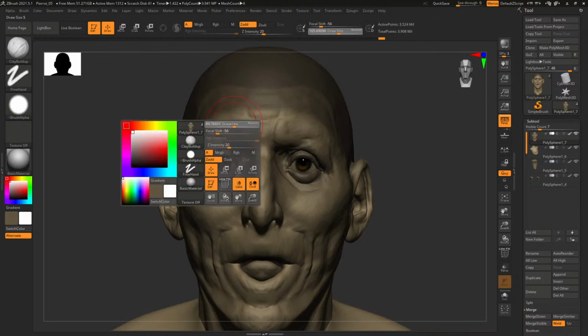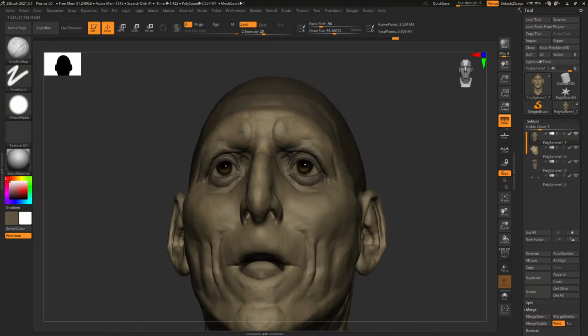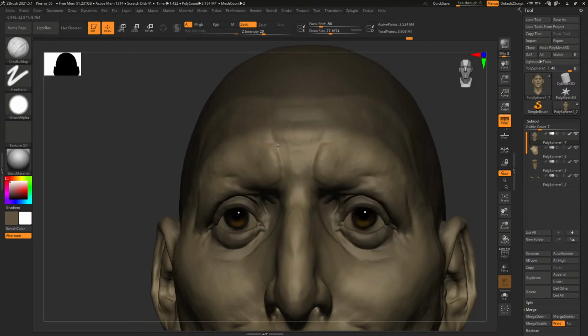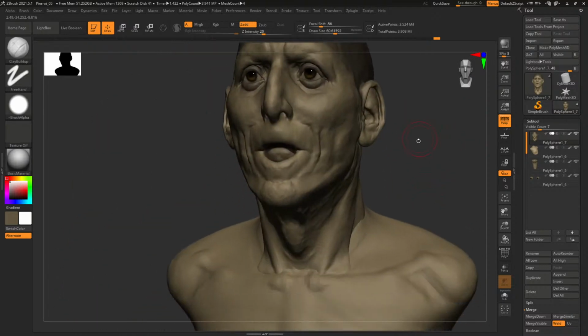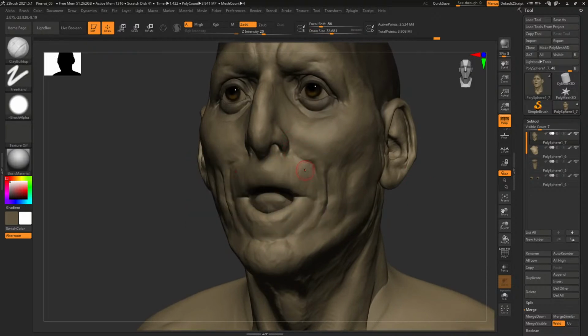This bit needs to be flatter, doesn't it? Kind of imply more pulling. Then this itself needs to be deeper. That bit needs to be pulled up slightly, didn't it? Like that.